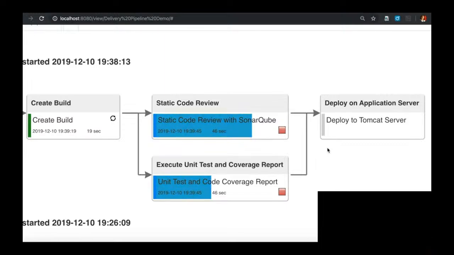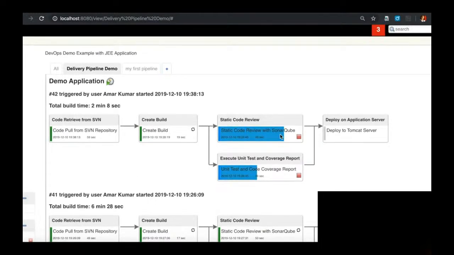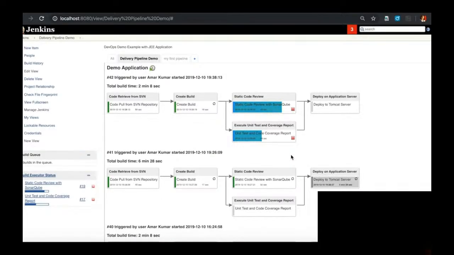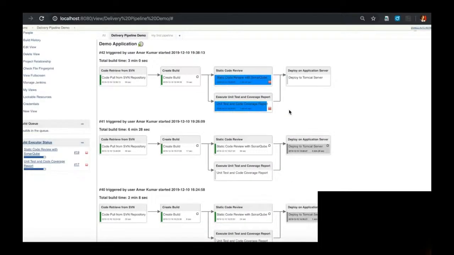So as you can see, the static code review task is completing faster. Still running. So the static code review job is completed, but the unit test job is not yet completed. As you can see here, the deploy is not running, it's waiting for the unit test job to be completed, then only it will be executed. As you can see, it's in pending state. So now you see it started running. So now it will run. Deploy to Tomcat will start running.